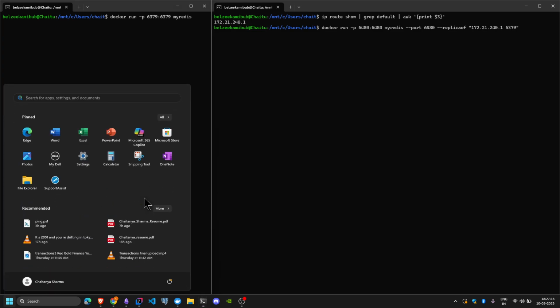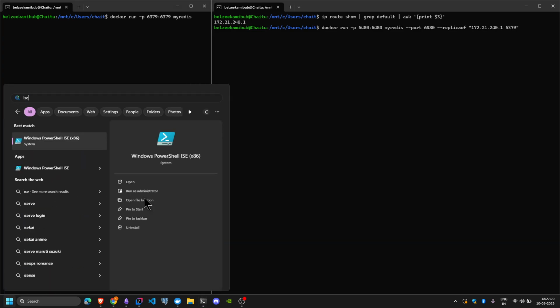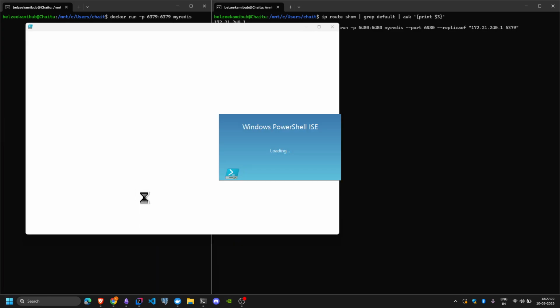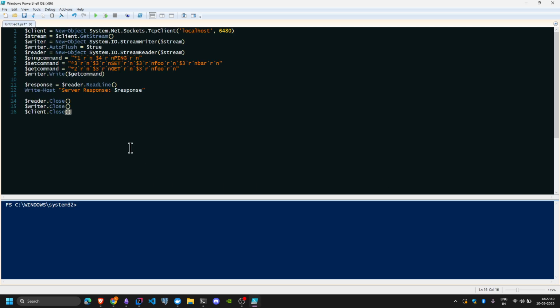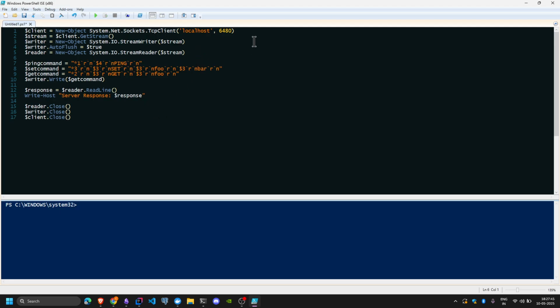Now what we can do is send ping commands to check whether my instances are working or not. I've written a small PowerShell script to do that. We'll use ISE to do that. ISE is just an editor for PowerShell scripts. Let's look at the script at once. Let me go through it.